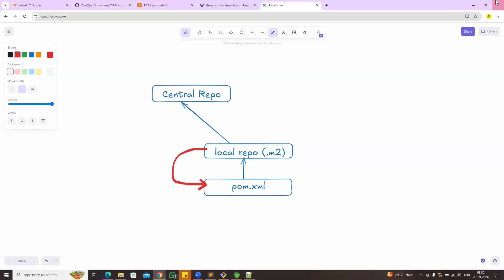Now suppose the local repository does not have the dependency. As we discussed, it will download from the central to the local, and from the local it will give to the project. But in real time, when we are working on real-time projects in a company, companies will not allow you to download the dependencies from the central repository due to security issues.